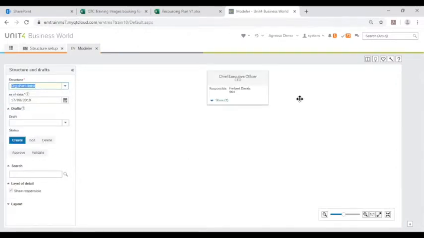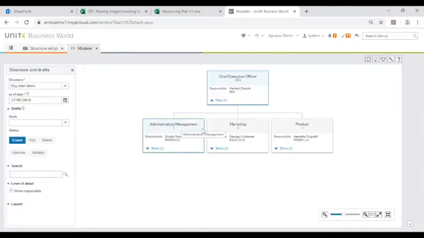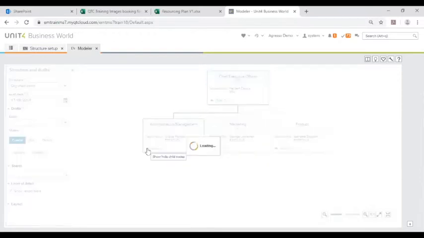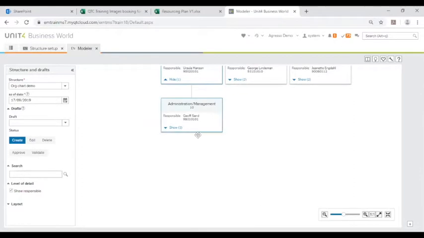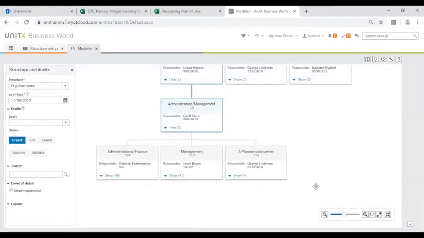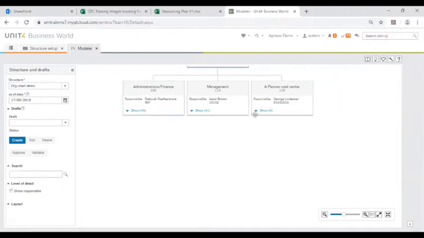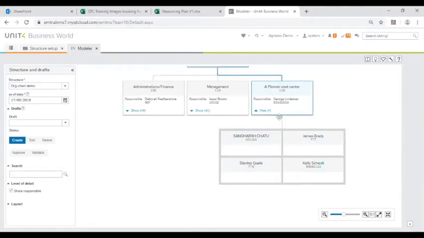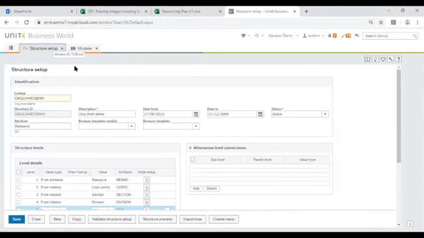Now the first thing you see is Herbert Davids is shown as the responsible person for CEO. And as we go through, we can see the divisions now have got their management, their responsible people. The sections have got theirs. The cost centers are showing their responsible people. And if I just go over to here, you will see that the resources hasn't changed. So we need to do something about the resources in a moment. What we're going to do now is go back to the structure setup and do a little bit more.